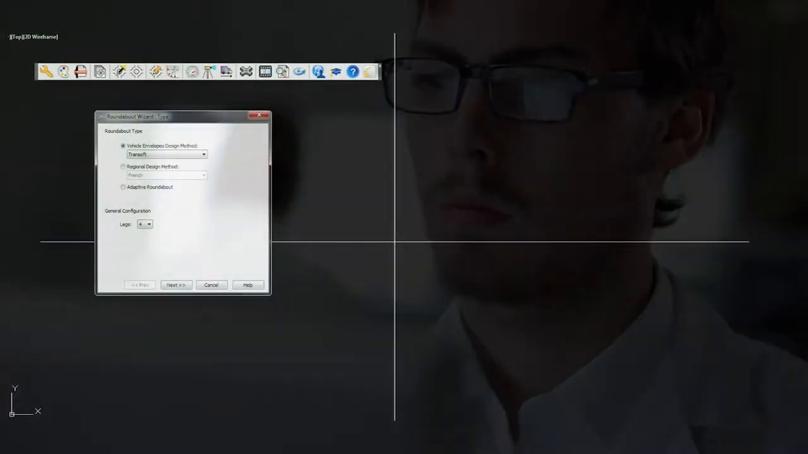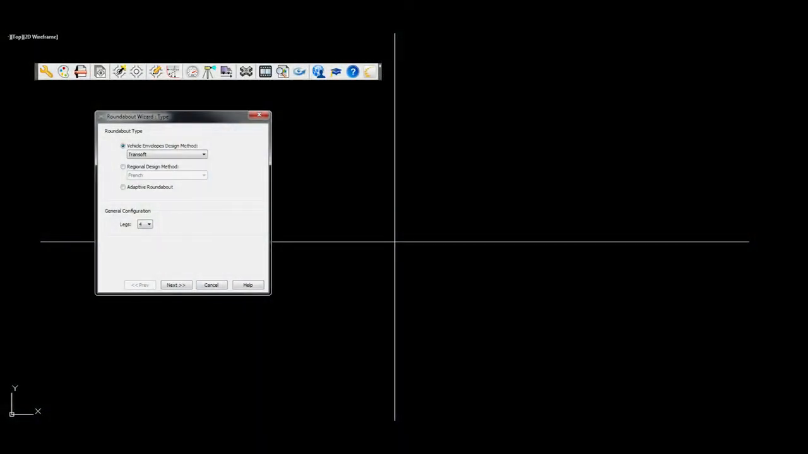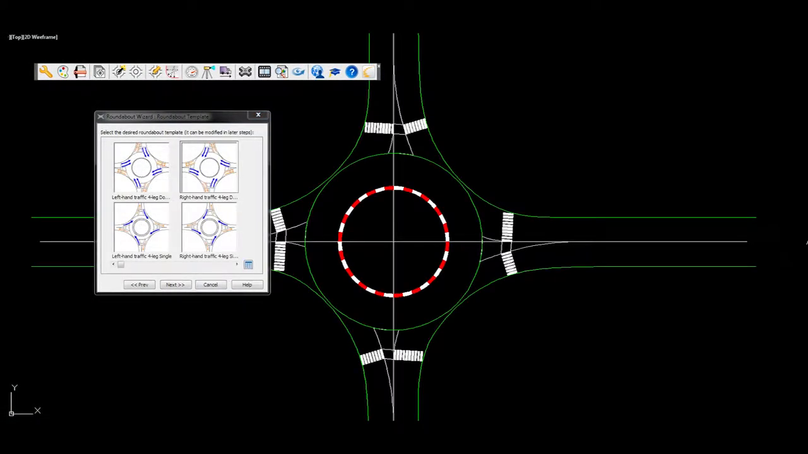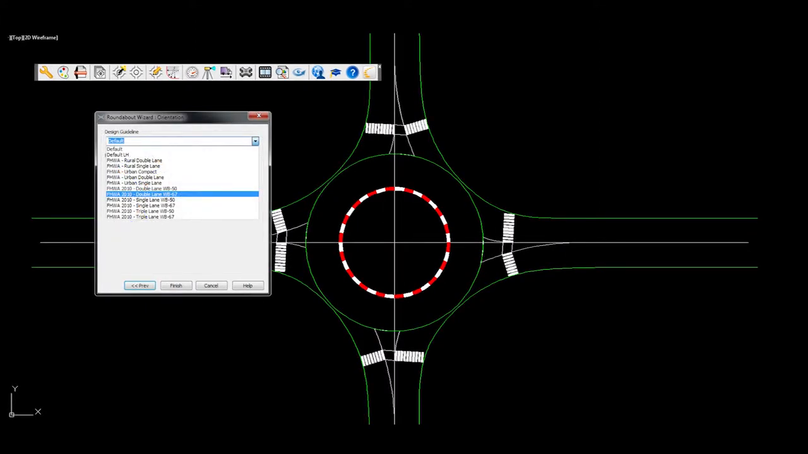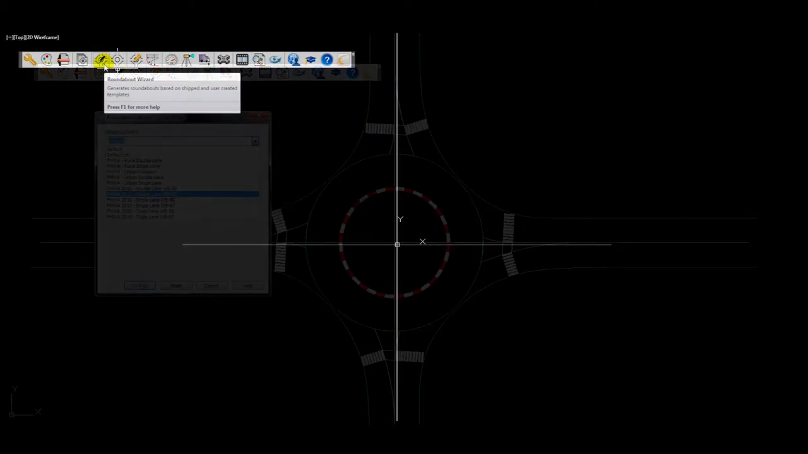TORUS's Roundabout Wizard assists designers in the initial design process of laying out a roundabout. The Design Wizard provides a series of thumbnails of various roundabout layouts that are based on the number of approach legs and design guidelines. To initiate the design process, users can define the roundabout type or select the regional design method and number of approach legs in the general configuration category.